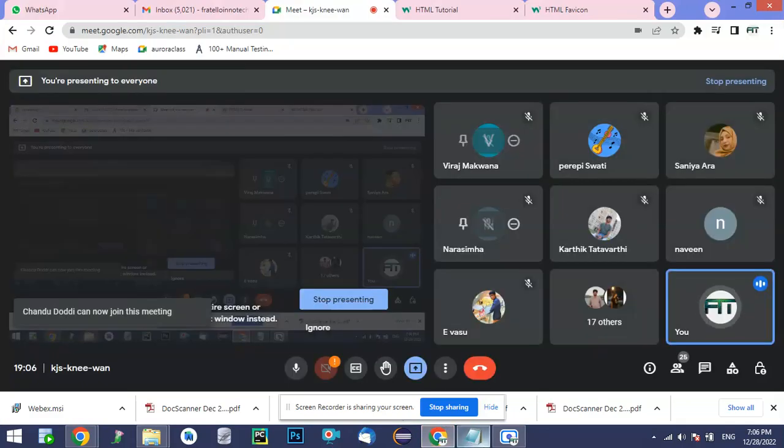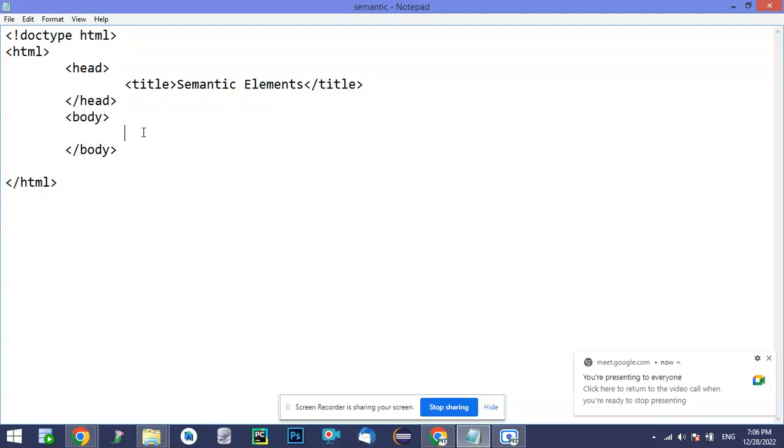The first semantic element is the div. We call it division, used to store some content. This is the first tag we have as part of the semantic elements. As I mentioned already, these all give you some space. And similarly we have another one, span.